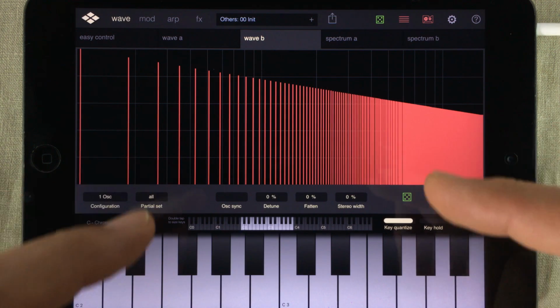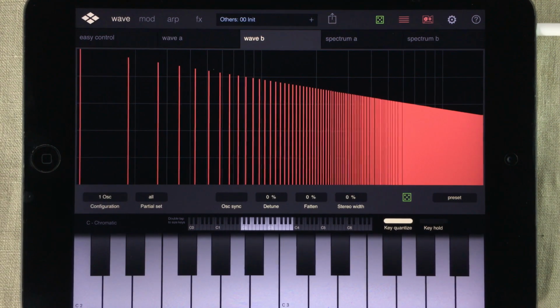This is Addictive Pro by VirSyn. VirSyn is one of my most favorite app developers out there and I've used their stuff for a long time. I've used Addictive Pro for over a week now and it's already become one of my top synthesizers.